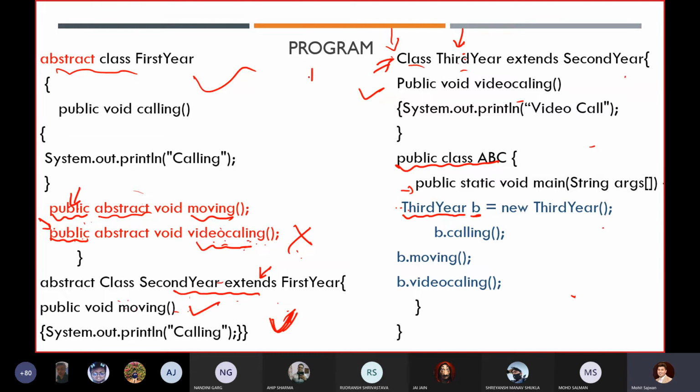Year is my default. Is using which access modifier? Default, because we haven't mentioned anything yet. So it means that within a package we can access this thing. That is why we are able to create an object of third year, and now we can access all these methods too, because all these methods are public. That is why we are able to access all these methods.